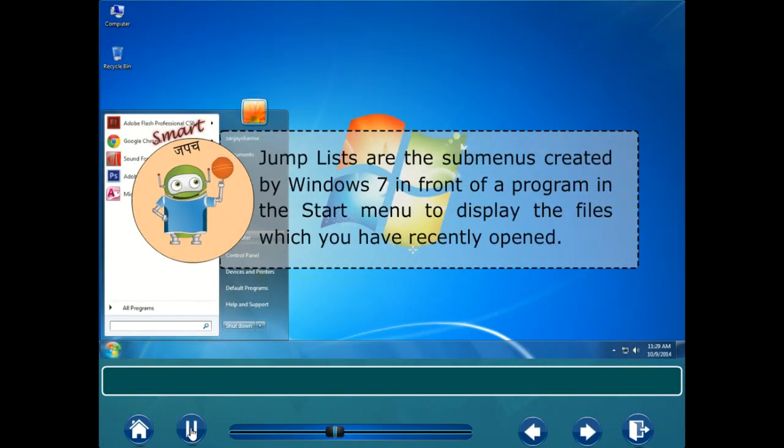Smart tip: Jump lists are the submenus created by Windows 7 in front of a program in the Start menu to display the files which you have recently opened.